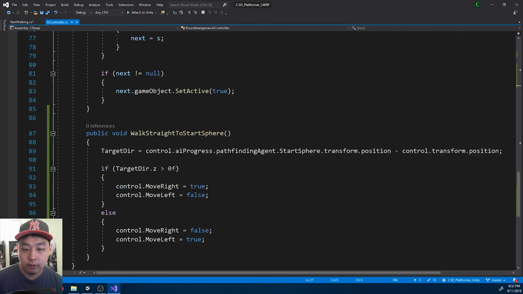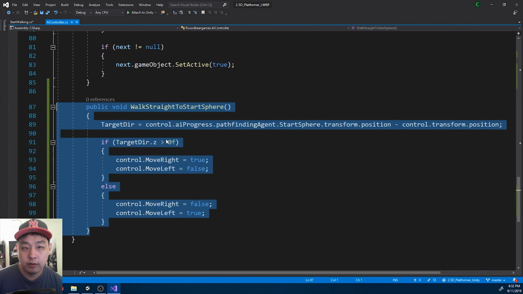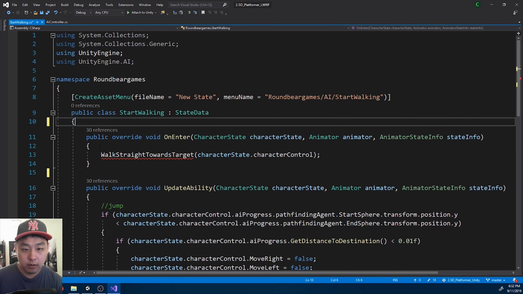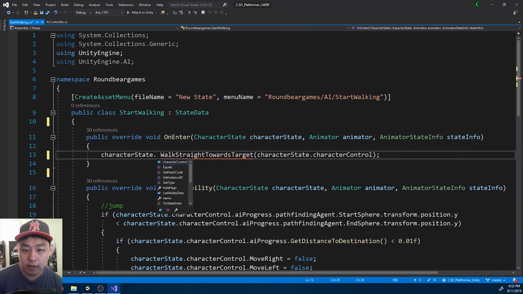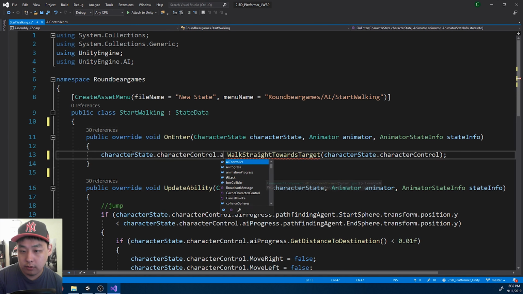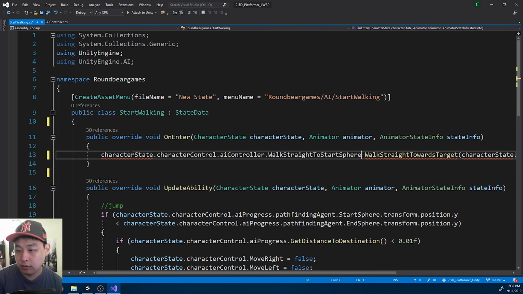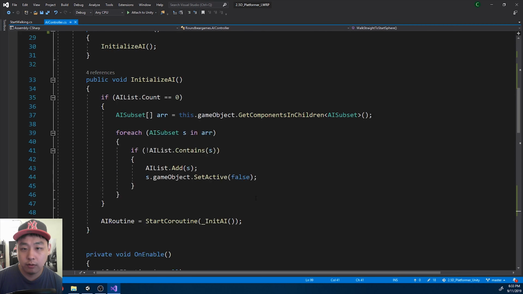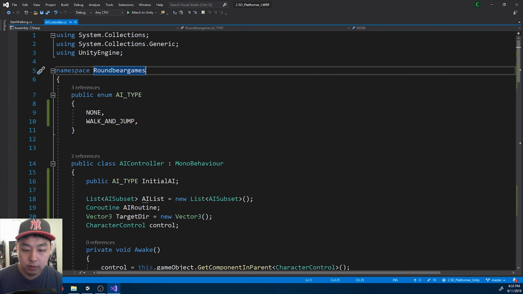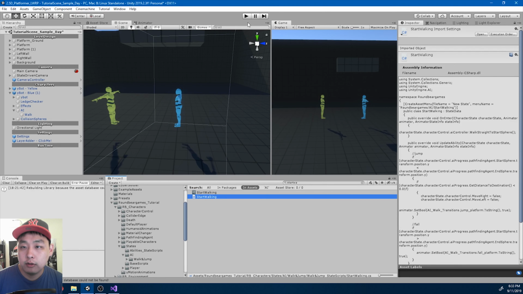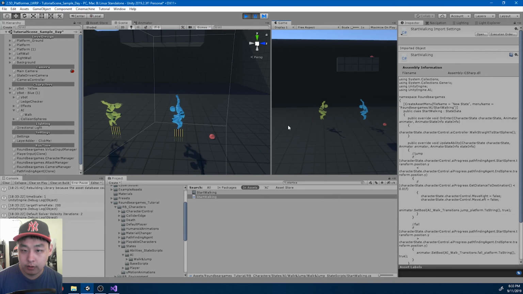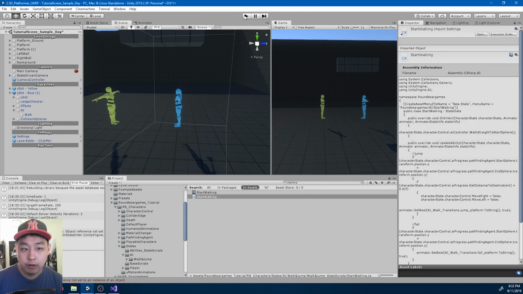And we now have the function in AI controller. I'll go to start walking, and we'll just need to use the AI controller from now on. AI controller walk straight to start sphere. Okay, make sure you save everything. I'm going to go back to Unity and I'll click play. Everything should be the same except we don't have run.